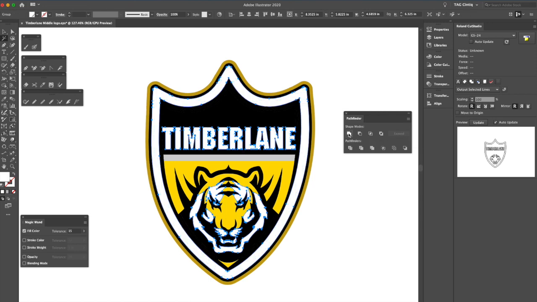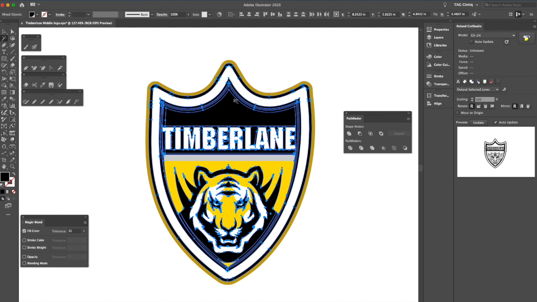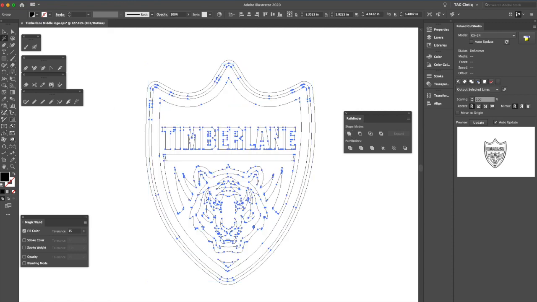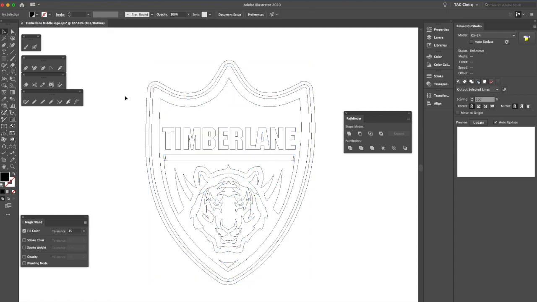And now hit unite. Now it's clean. And now you're going to hit the black. Look at all that selection. Select all that. Unite. Now you have a super clean vector, ready to go. There's still a couple, see there's a little extra lines in here.